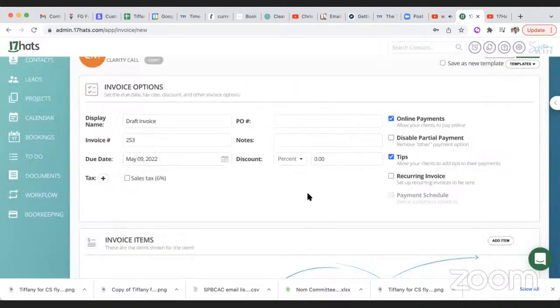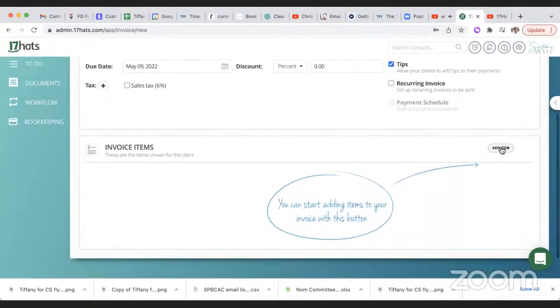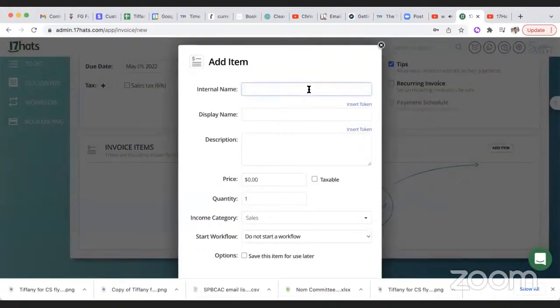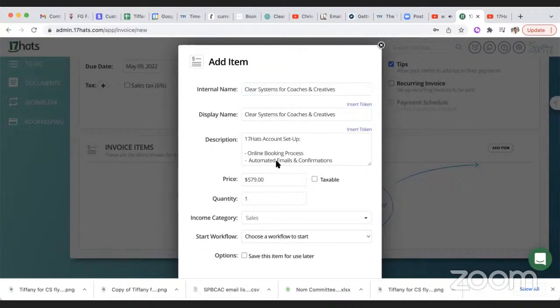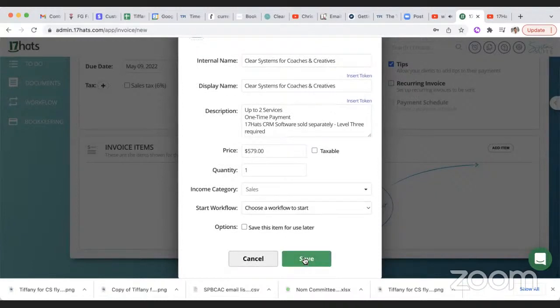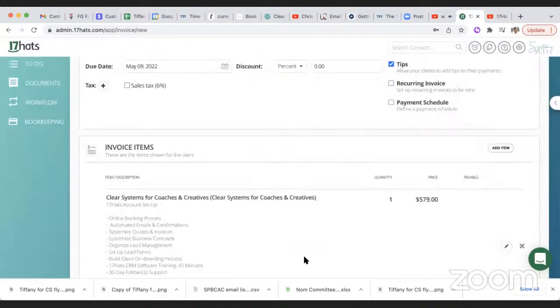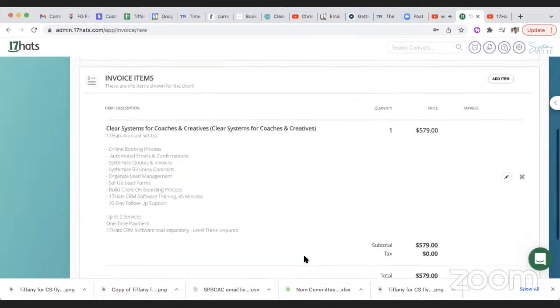All right, so let's just keep it simple for now. We're going to add an item. And so again, we're going to just type in a name. So you can see when I type any internal name, services that I already have plugged into 17 Hats pop up here. And so once I click on that service that I have available, the description, the price, everything pops up for me. All I have to do is click save, and then my invoice is ready to go.